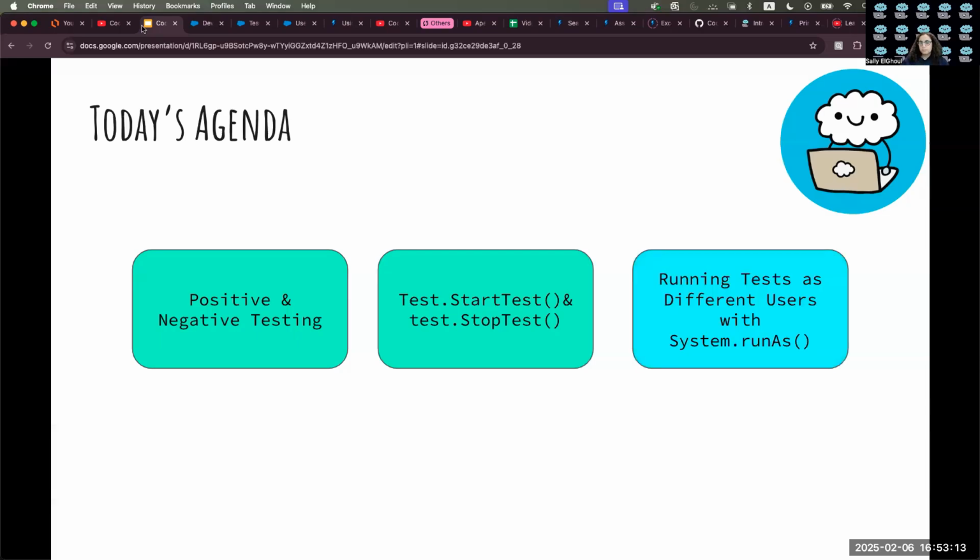The last one, to be honest, I didn't initially plan to include in the sessions: system.runAs, and how we can run the test class as different types of users. I had a question last session from one of the attendees, so that's why I want to cover it. But if it's a bit complex or overwhelming for you, don't worry. It's a more advanced topic. So take an idea about it, understand it a bit, but keep it. We can talk about it again in the future if it's still not clear.